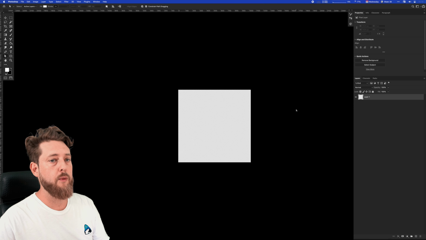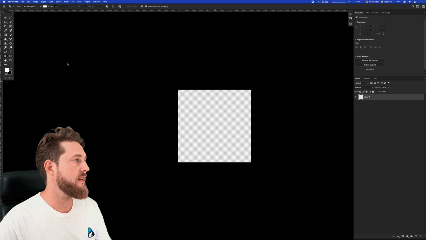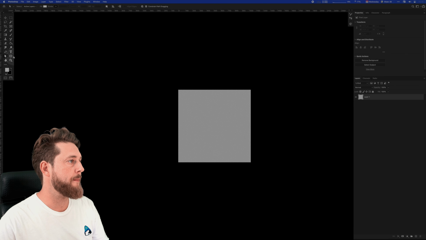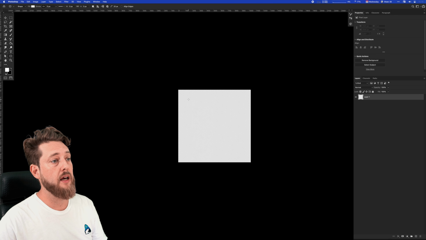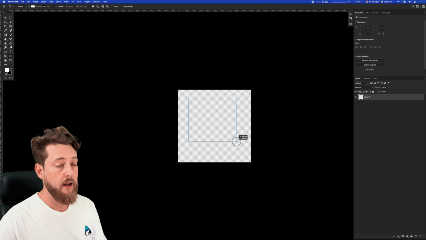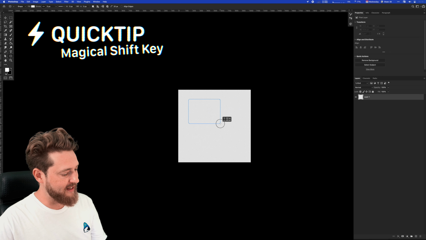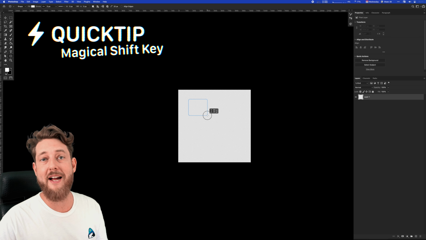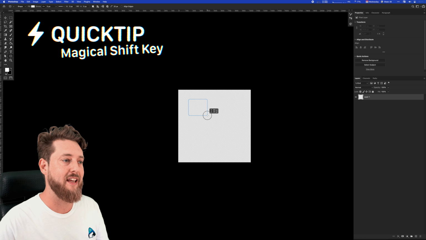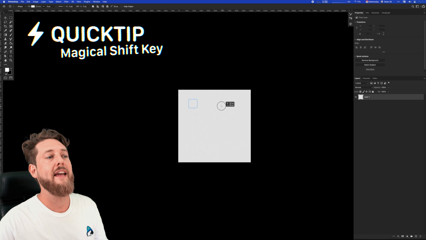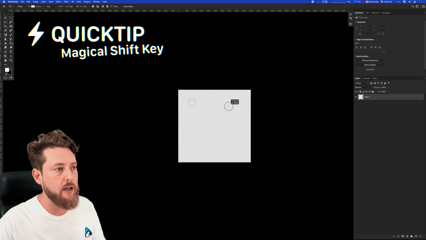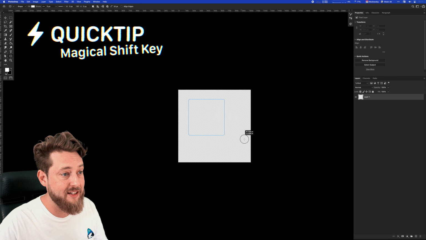Just hit create, and we can start to create our app icon in here. We could use something like the rounded rectangle tool, for example, and drag out a shape here. Oh, and here's a quick tip for you. We'll try to spice this thing up with little quick tips. The Shift key is a magical key in Photoshop, and holding it down has all sorts of properties, but when you're dragging out a shape, it makes sure that the proportions stay equal so that you can get a perfect square.